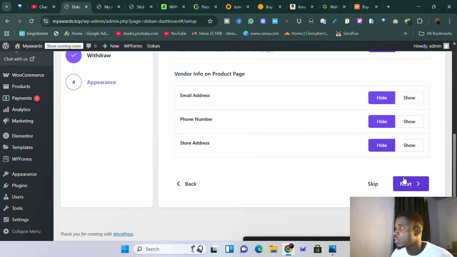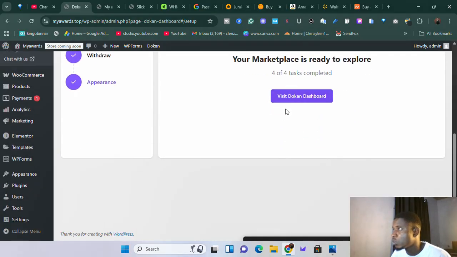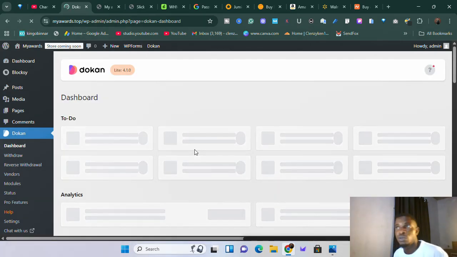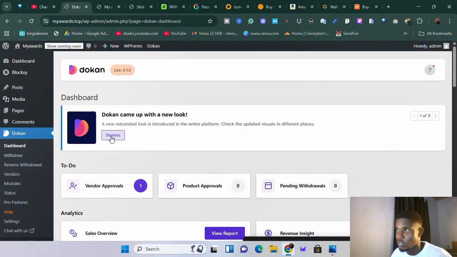And once you have selected all of this, just click on next, and then boom, we have actually completed this setup wizard. As you can see, it says your marketplace is ready to explore. Visit the Dokan dashboard. So we just click on that Dokan dashboard. It's going to automatically now take us back to the dashboard. And now that we're back in the dashboard, we can now explore so many other things. Okay, so follow me as we continue to experiment, so that we have a very good site up and running.